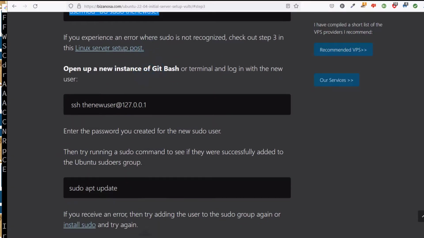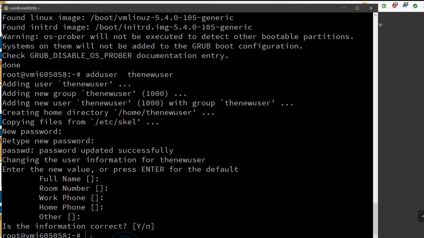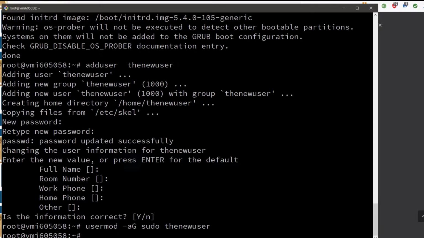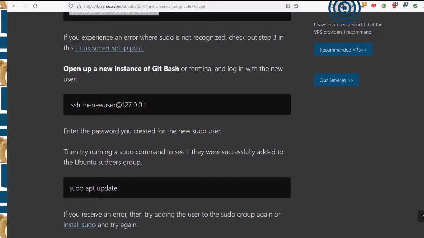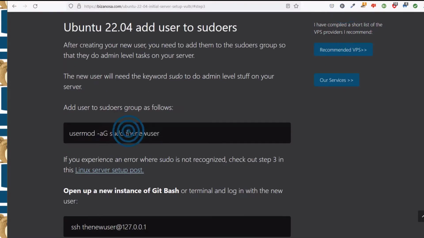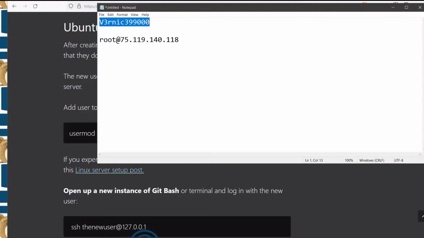Copy, paste. Okay, now let me just open a new Git Bash window, and then we're going to log in as the new user. So of course, give your user a different name. Mine is called the new user. Give your user a different name.